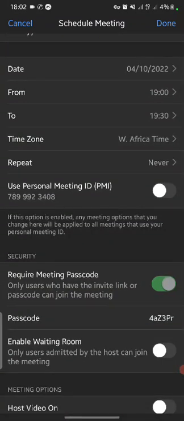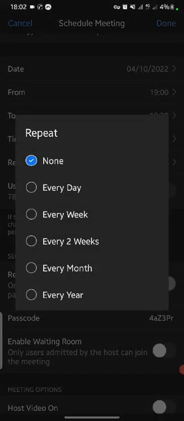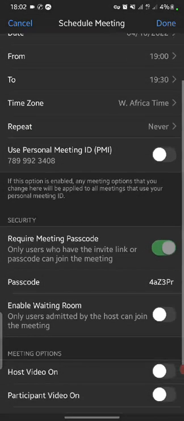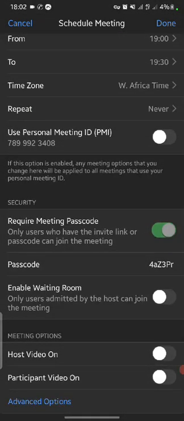Then Repeat means, are you going to be repeating the meeting later? Is it going to be a continuous one? If you click Never, or Every Day, or Every Week, you can choose the number of times the meeting is going to occur. You can choose it here, and if it's just going to be a one-time meeting, you're going to leave it at None.